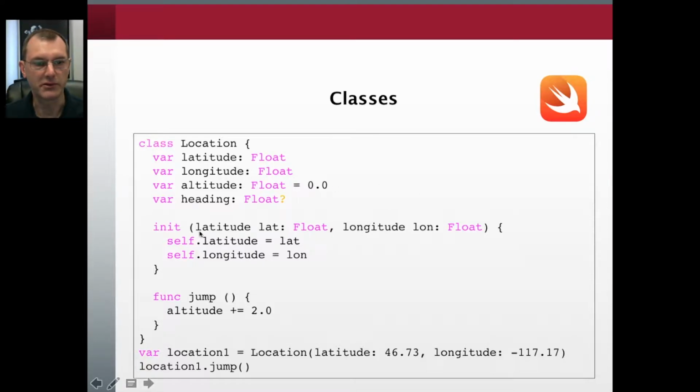So to do that, we create a special function inside the class called init. Notice it doesn't have the func out front. It's just called init. And init's job is to set the variables that haven't been initialized yet. So when we create one of these location class objects, we're going to pass in a latitude and a longitude, and then those will be set to the internal variables of the class.